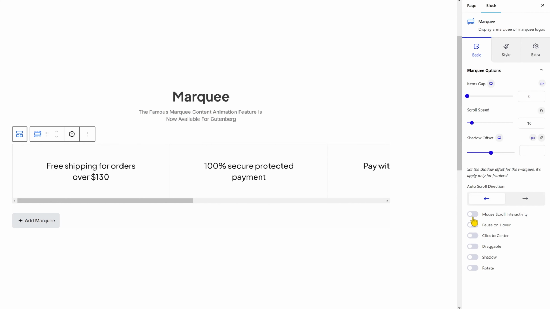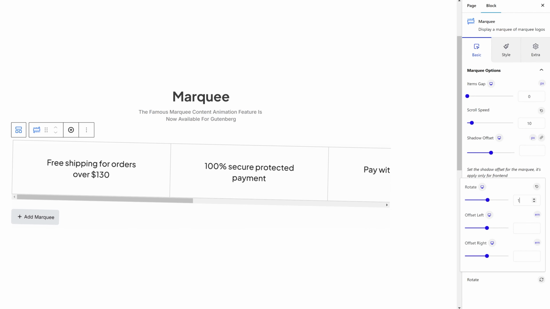The Marquee block also provides some buttons to customize the behavior of the feature, like enabling mouse interactivity, pause on hover, or draggable item, etc. If you want to style more, you can turn on the shadow button and add a vanishing effect to your Marquee content. Additionally, you can rotate the whole Marquee interface to make a unique presentation easily. Rotate option includes offset controls as well.